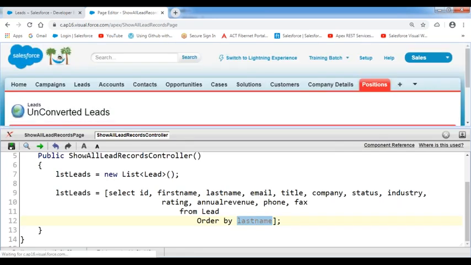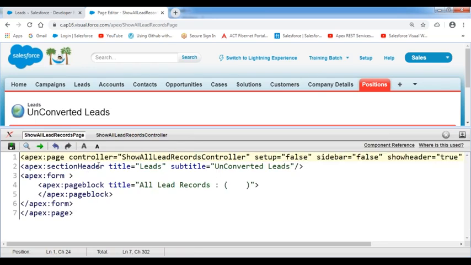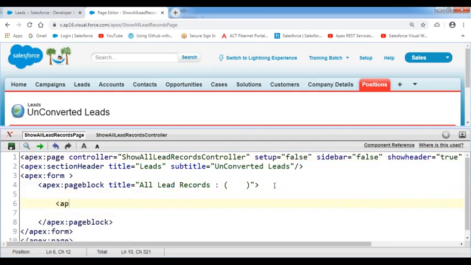Now I'm collecting all the lead records information. Now I want to show those leads on my Visualforce page in the tabular format. How can we represent this now? Page block table. I'm defining a page block table.